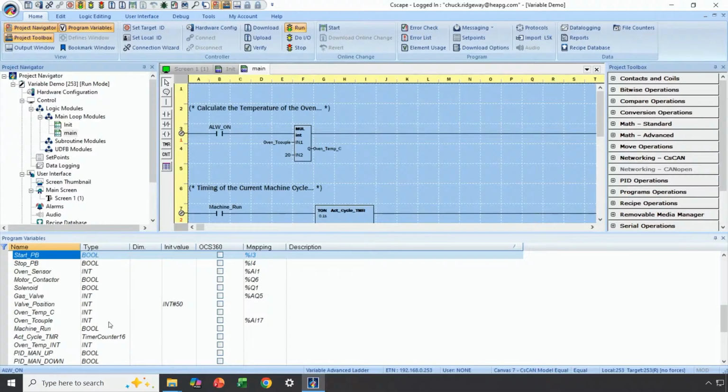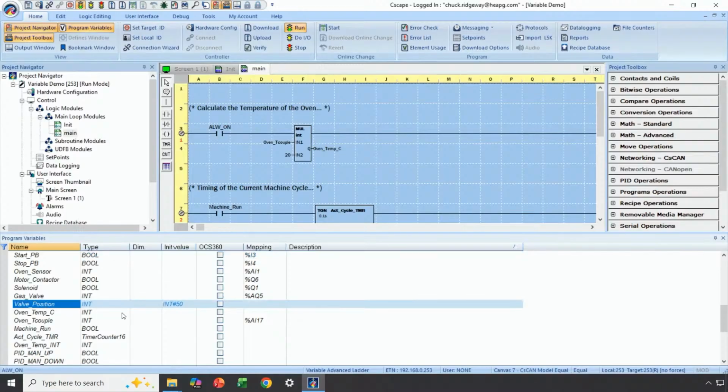Since all these are global variables, they're all going to initialize to a value of 0 on a download or on a power cycle, except this particular one, which has its init value set at an integer value of 50. So in the case of valve position at power up, it's going to be set to a value of 50. That is the exception to the rule, if you will.